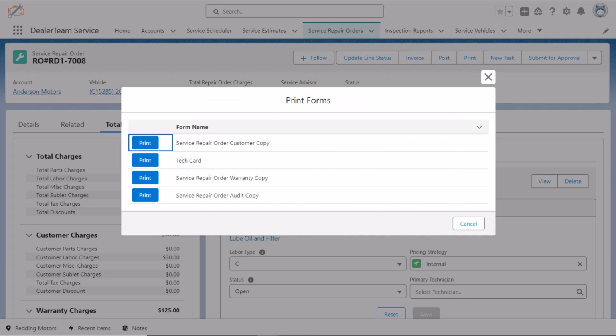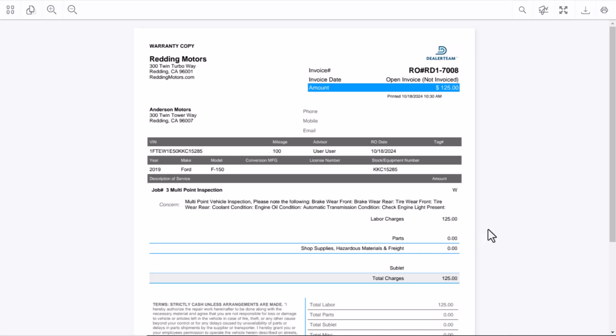For warranty administrators, you can print the warranty copy. This document only shows job lines that are related to the warranty pay and excludes customer pay lines.